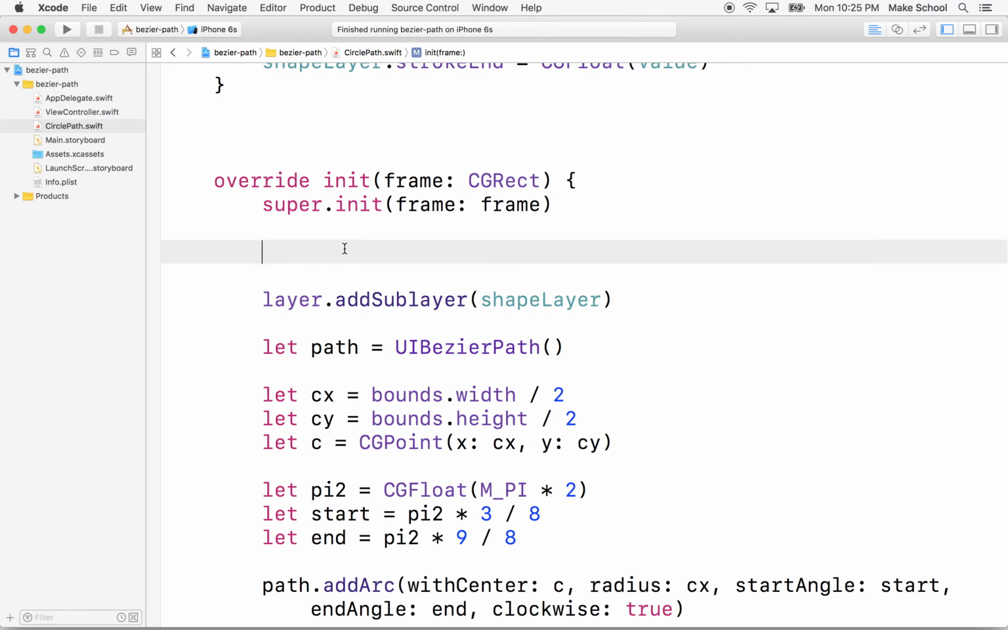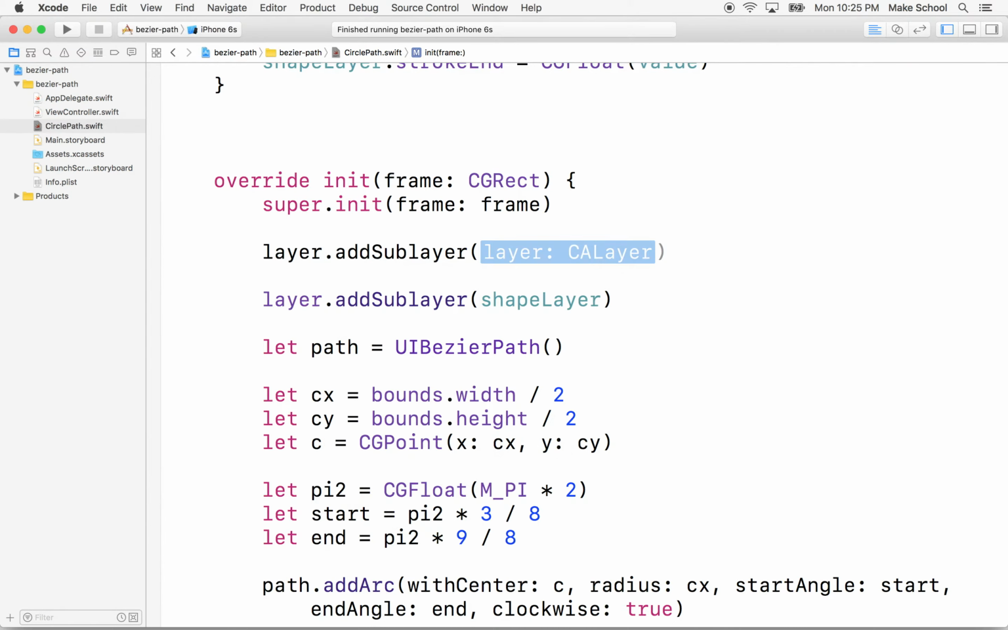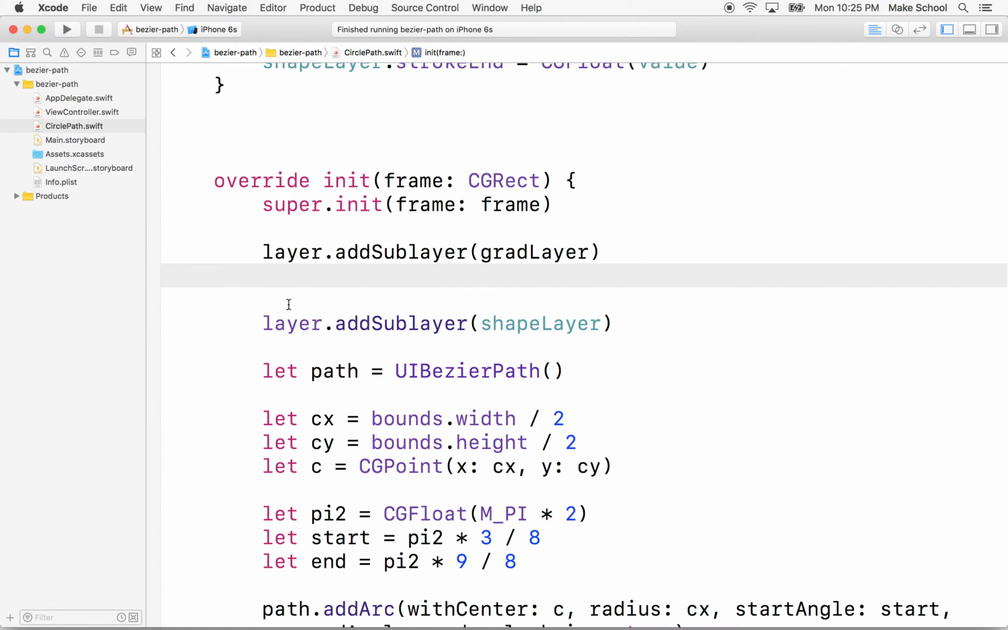When you add these things as layers, the order that you add them in sets the stacking order. The first one is on the bottom, and then the second one goes on top. There's a couple of methods for rearranging them, but it's easier just to add them in the correct order. So we'll say add sublayer, the first layer we add is the gradient layer, and afterwards we'll add the shape layer.